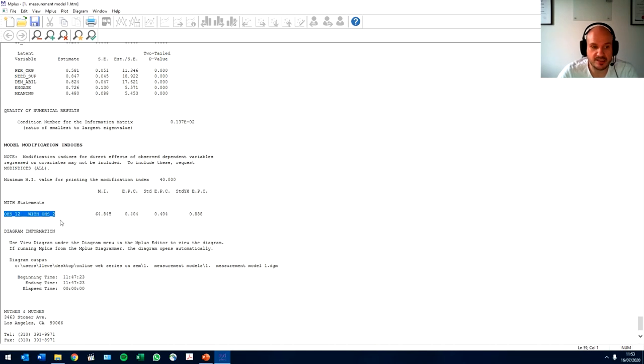Another important point is whenever you do correlate error terms, there needs to be a theoretical justification for it. That, for example, means you can only correlate items from the same subscale. For example, you can't correlate something from person environment fit with happiness. It would not be appropriate and it would not be theoretically driven.